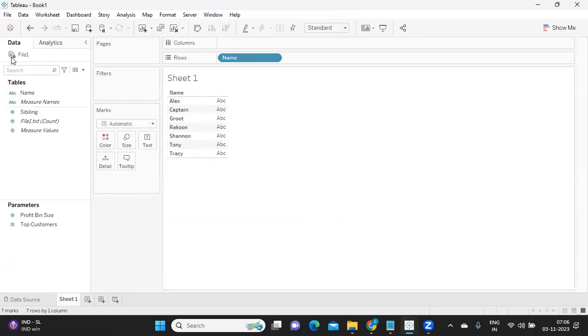Now see here, the database symbol also changed. Earlier we had a single cylinder here, now we have multiple cylinders, which also shows that it is an extract connection.